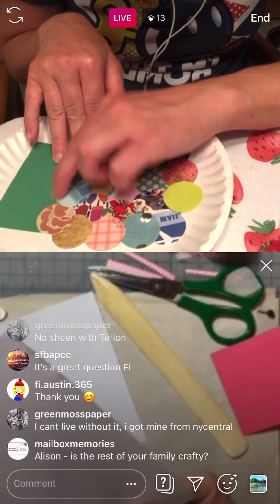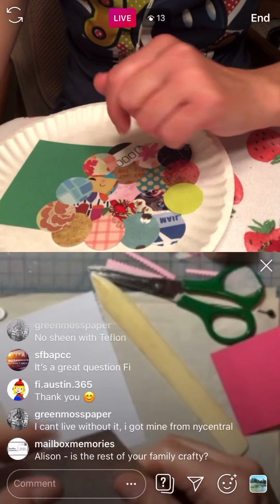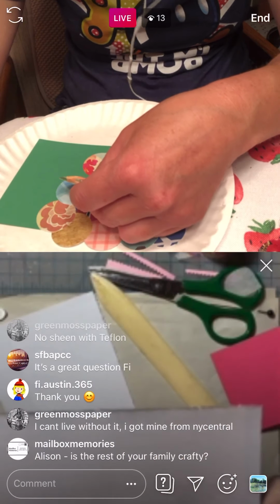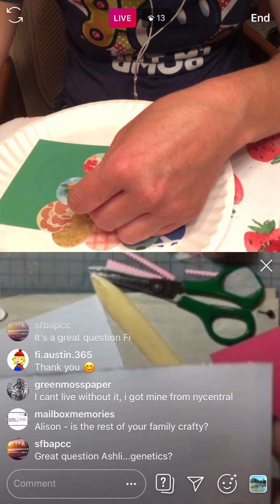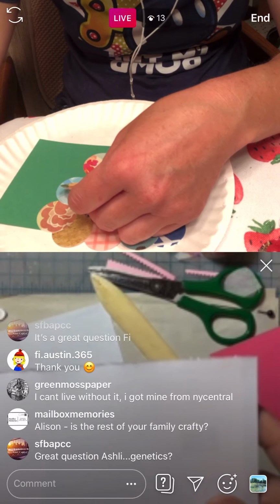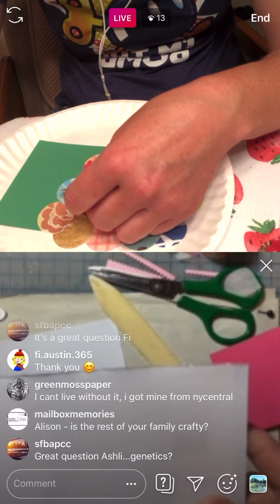A deckled edge is just a rough edge. So this is a cut edge here, and a deckled edge is that. In some stationery, you'll see a deckled edge at the bottom of your stationery because it's supposed to be fancier, kind of thing.